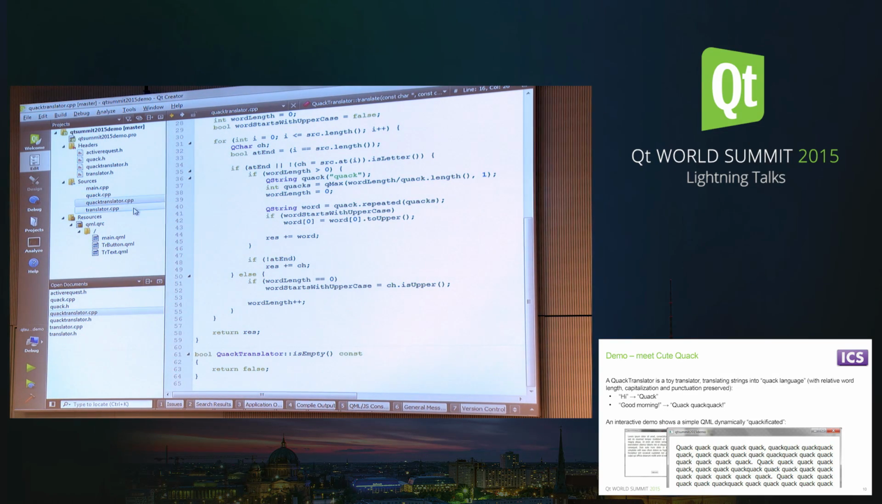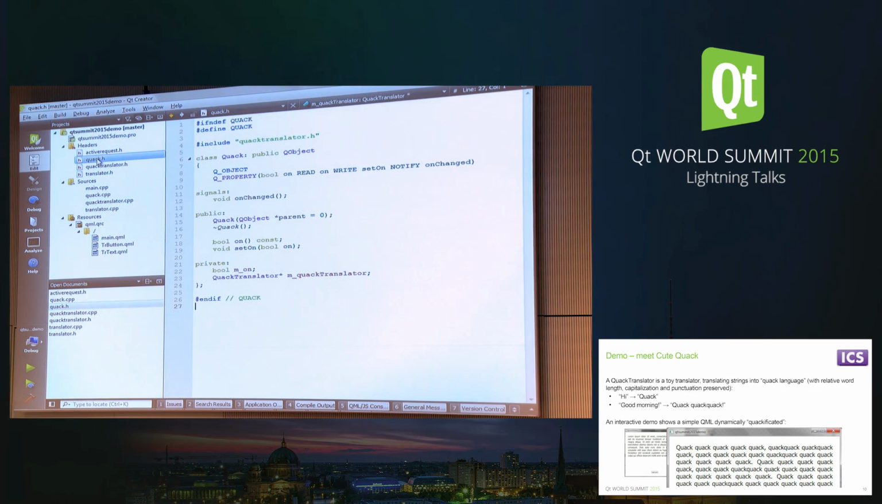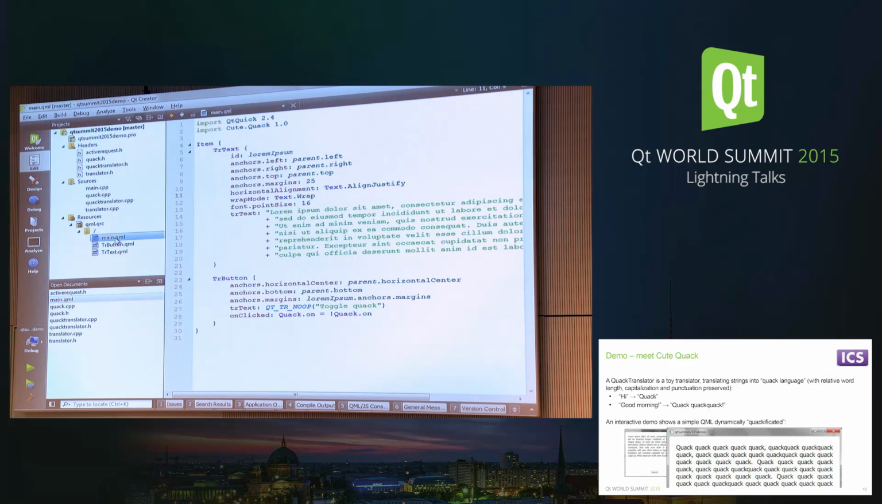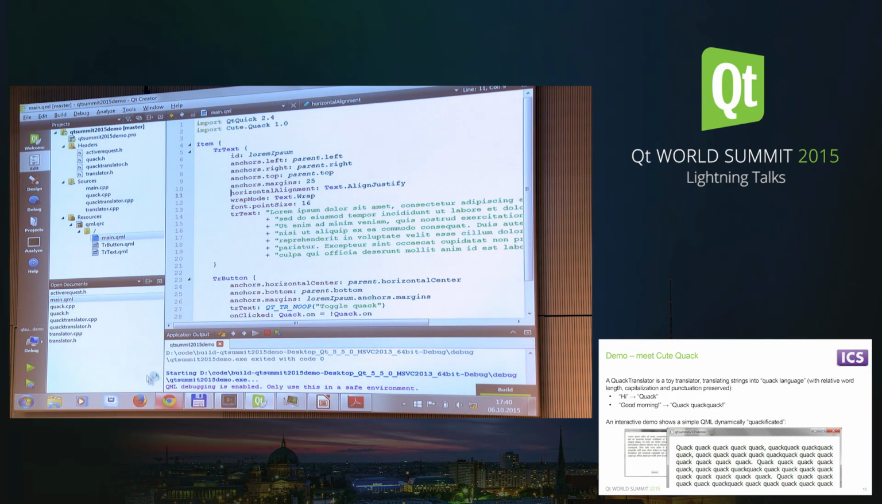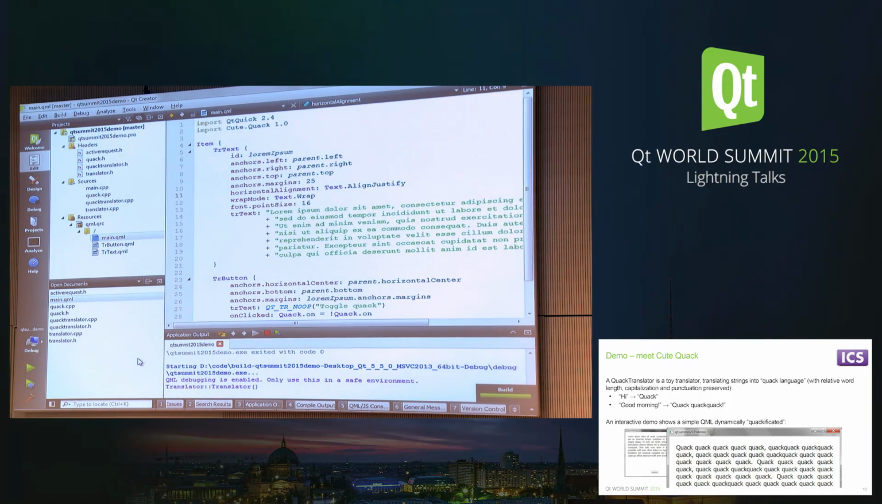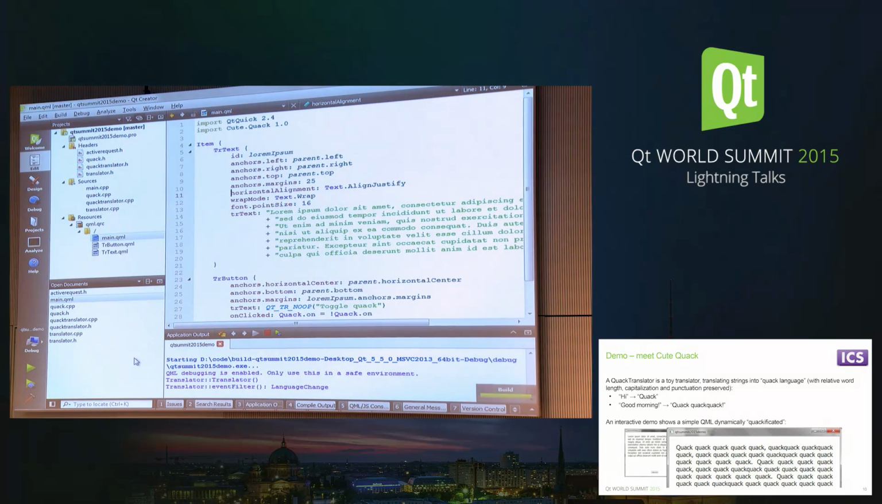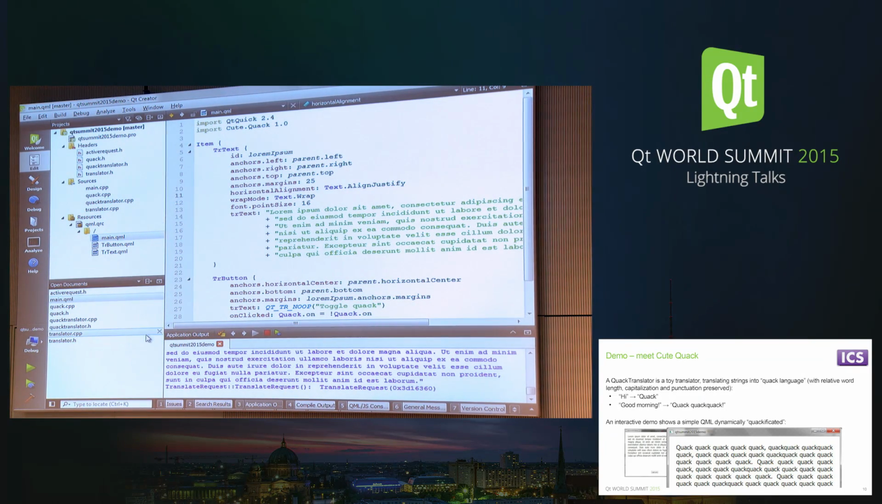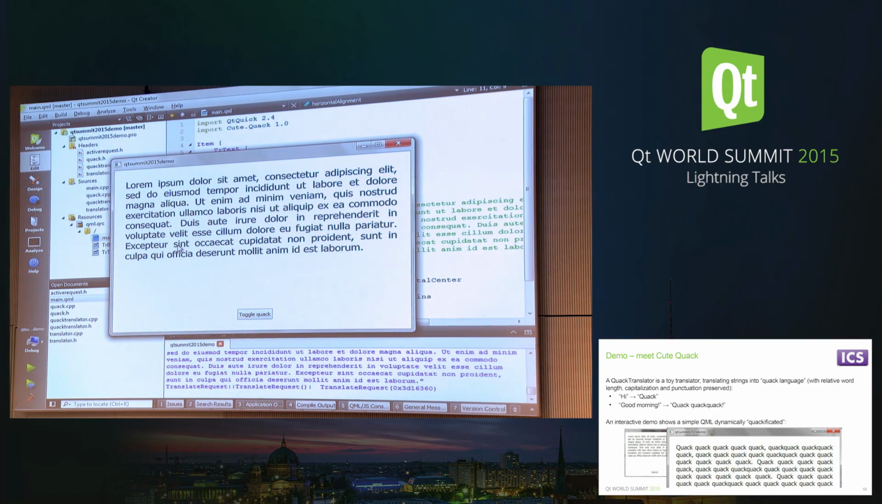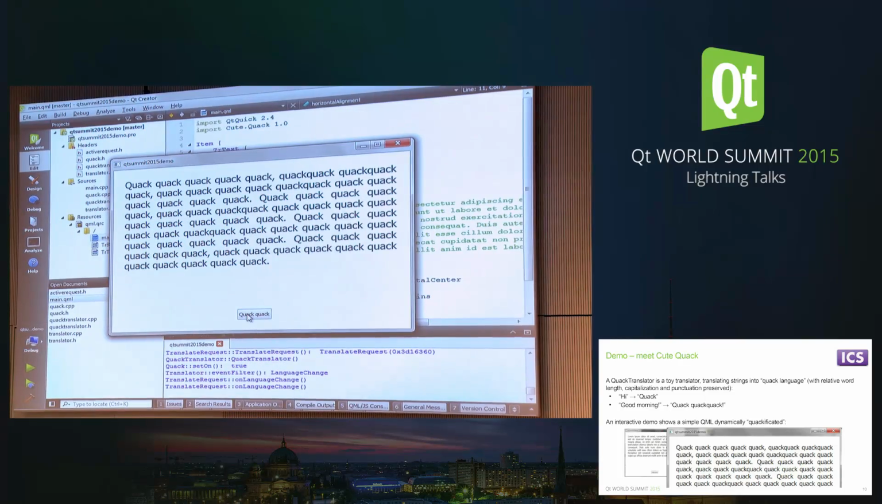Then we have this little controller class, and a header named Quack. And we have the thing I'm most proud of: you see, import cute quick, import cute Quack. When you run it, you see this lorem ipsum thing. It starts, and we have about 30 seconds. When you press this button, which is again translatable, you see it all changes, including the text in the button.